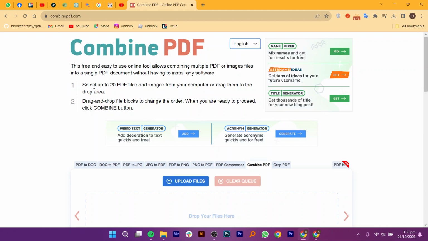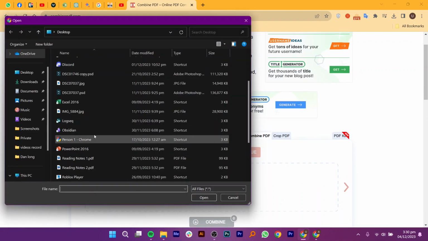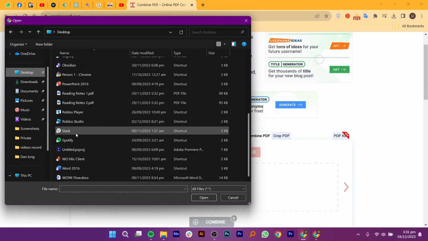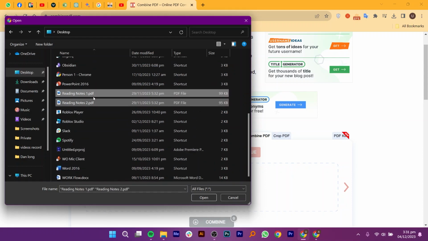On the PDF combining tool page, you will notice that you have the option to select up to 20 PDF files and images. You can either click on the Upload Files button to browse and select the files from your computer, or you can simply drag and drop the files into the designated drop area on the website. After you've selected the two files that you want to convert and combine, click on the Open button. This will upload the files to the website server.